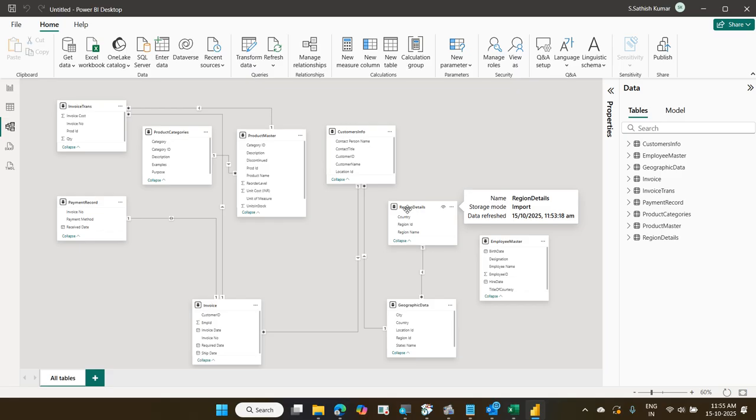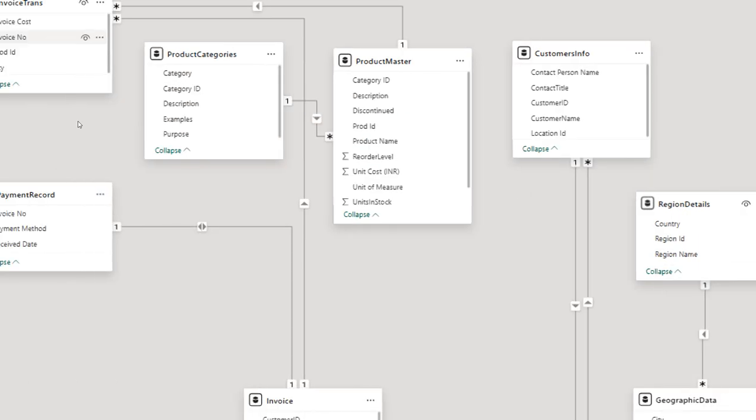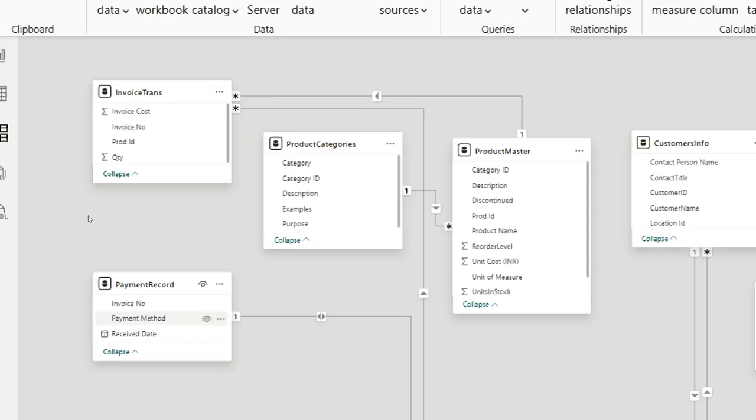Very simple. Just click on the arrow mark here. When you click on the arrow, it shows these 2 tables are connected based on product ID. We have product ID in invoice trans, and we have product ID in product master, and those 2 are connected. So automatically Power BI has connected them.